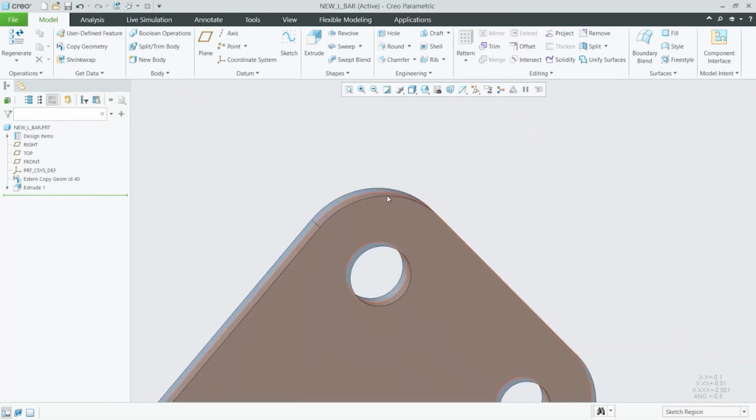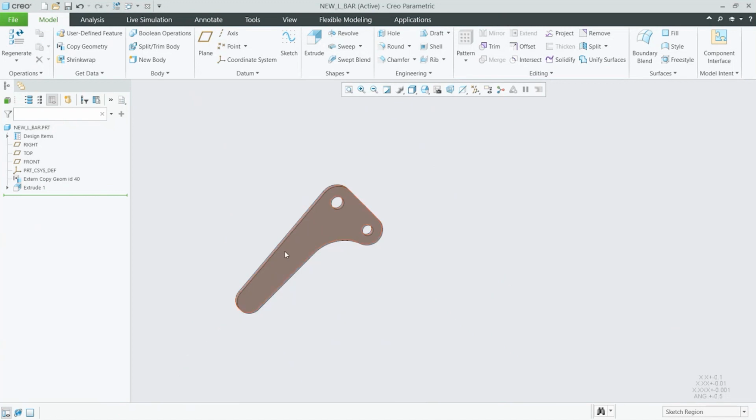Of course, if you want to add detail, like for example round, chamfer, etc., or an additional hole, just continue from here. But the important thing is that the external copy geom comes from the skeleton.